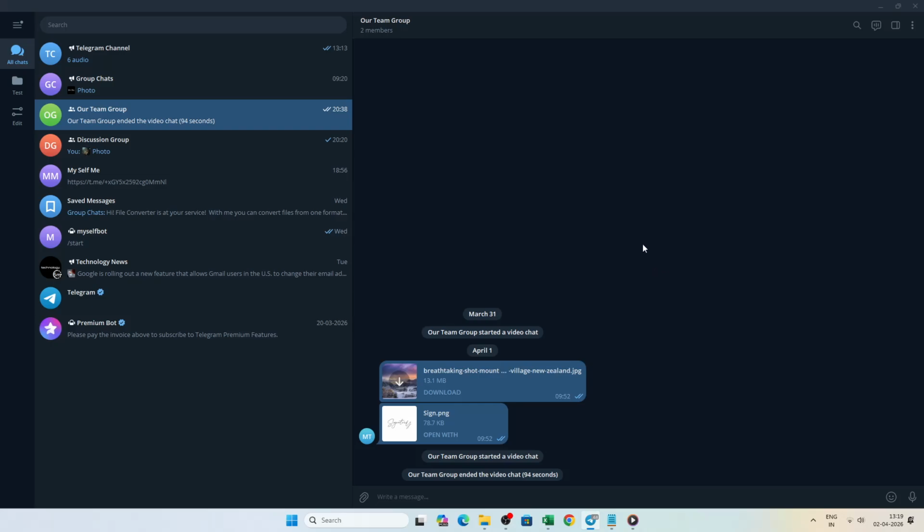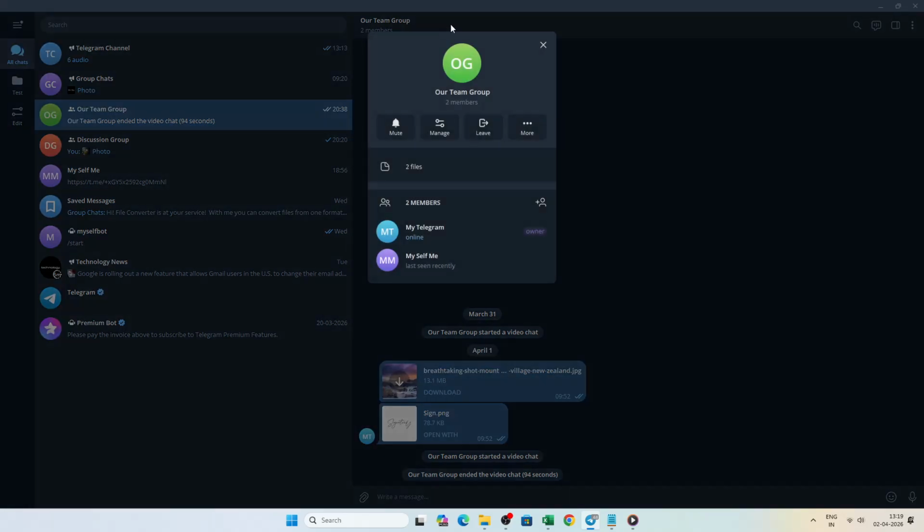Next, access the group's member list. Tap or click the group name at the top of the chat to open the group's profile. This is where you'll see details like the group description, media, settings, and the list of members. If your group is large, you might see a search icon or a members section you can open to quickly find someone. This view gives you everything you need to manage participants.